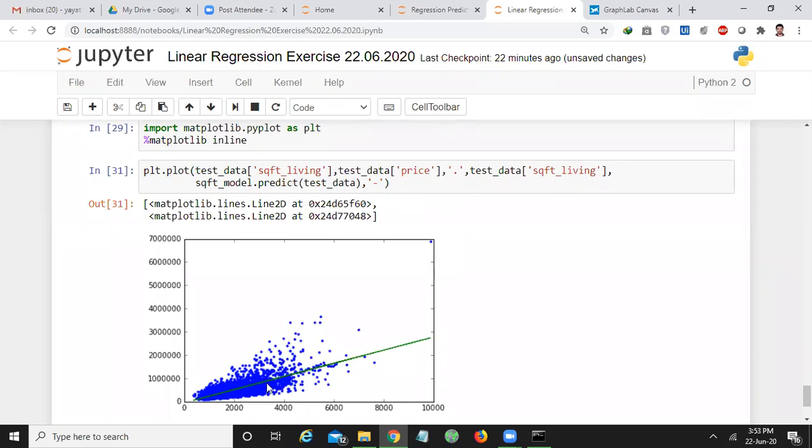Let me give you a clear explanation here. Here the blue dot represents the actual values, and these green hyphens represent the predicted values. So here we see how the actual values have converged with the predicted line.